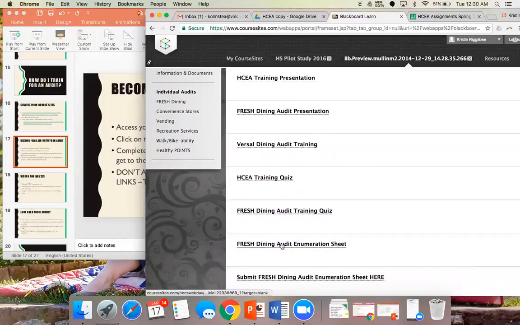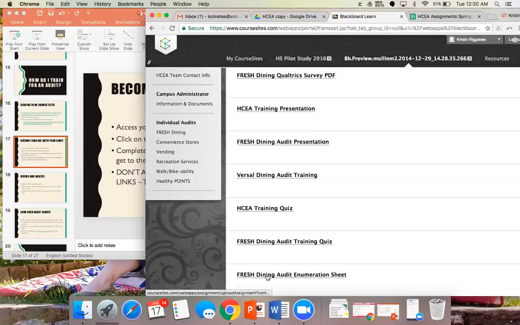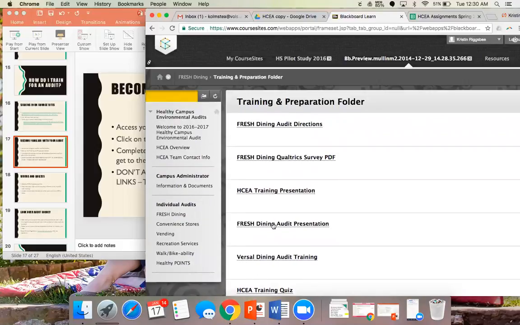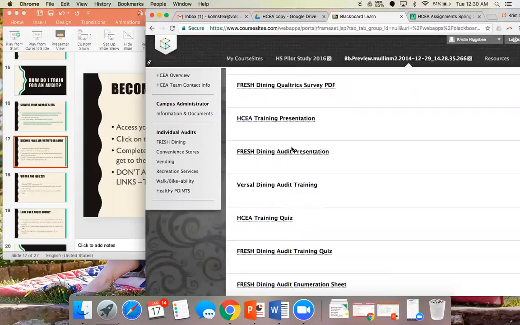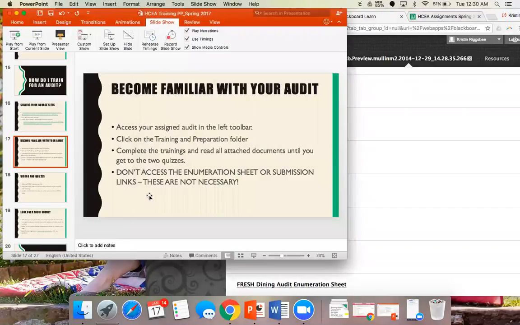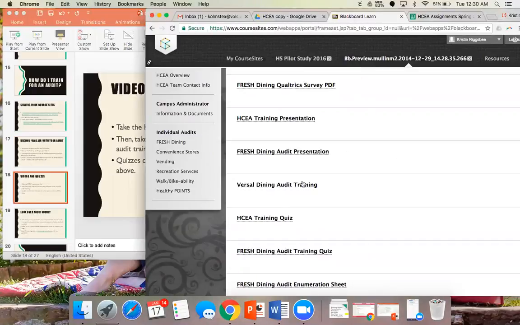Now you're going to see the enumeration sheet and the submit the enumeration sheet here. Those 2 items are something that no matter what audit you're on, you're not going to have to worry about. So everything above that is part of the training. There are a couple videos, a couple of them are just documents. Go ahead and peruse all that and watch all the videos. Once you've completed that, you can move on to your quizzes.